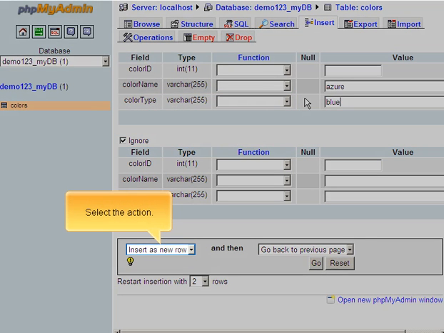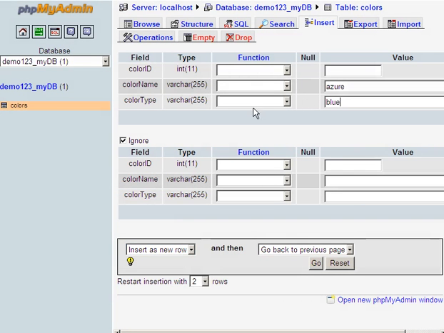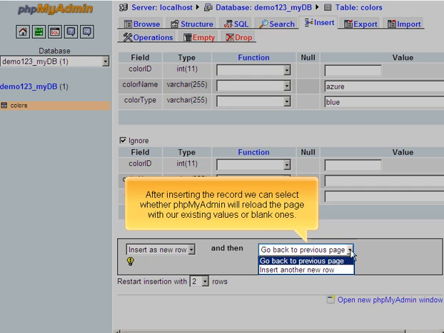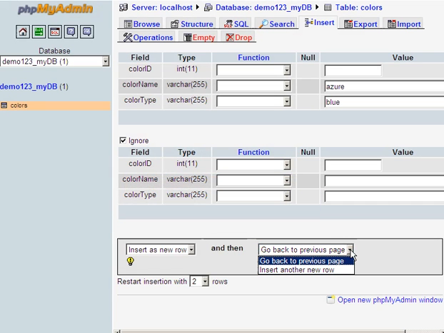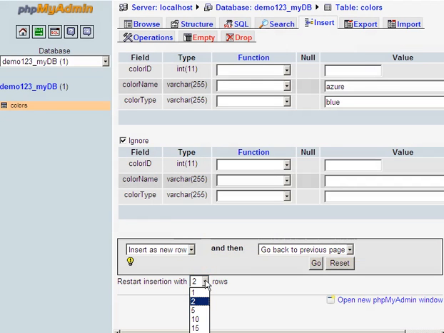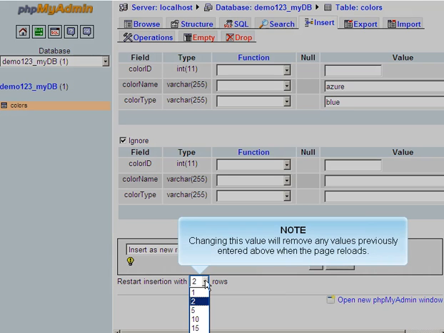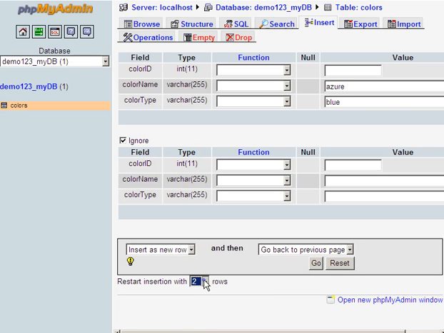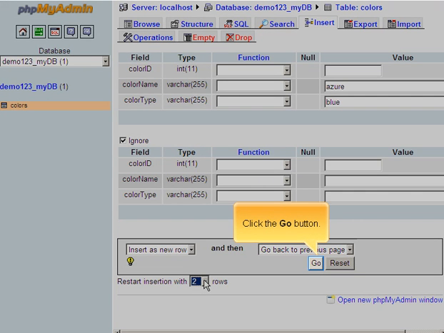Select the action. After inserting the record, we can select whether PhpMyAdmin will reload the page with our existing values or blank ones. This option can be used to restart the insertion with fields for the number of values we would like to enter at once. Changing this value will remove any values previously entered above when the page reloads. Click the Go button.